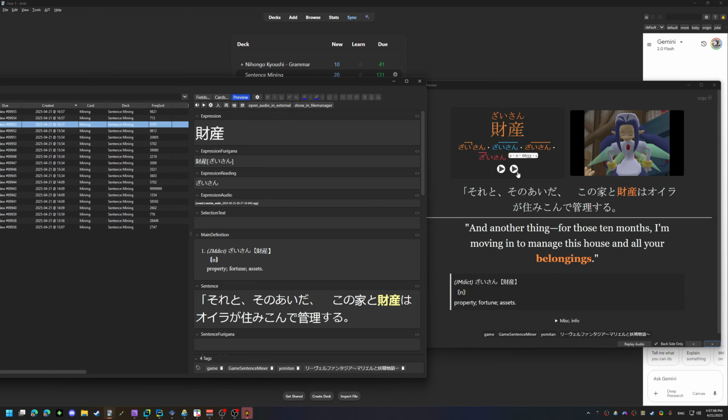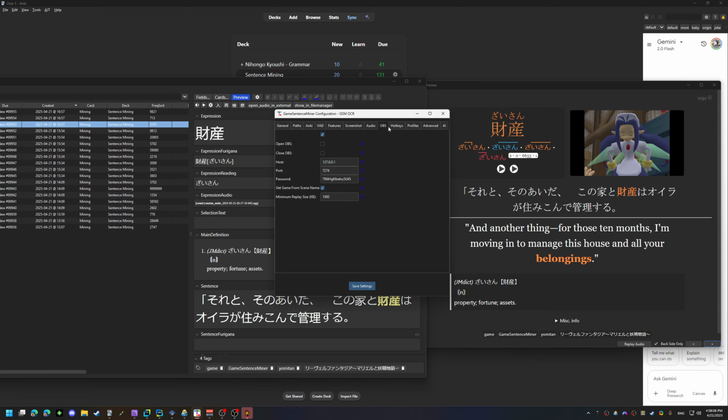So timing is not always going to be perfect, but I think this is more than acceptable. You can always adjust the timing here if you need.